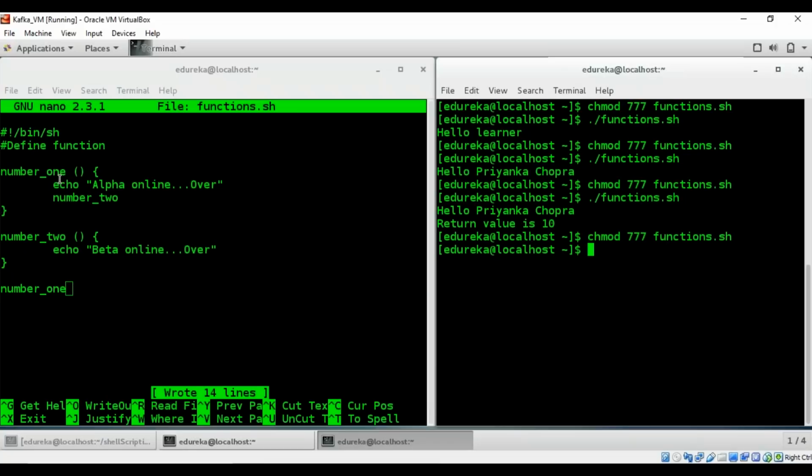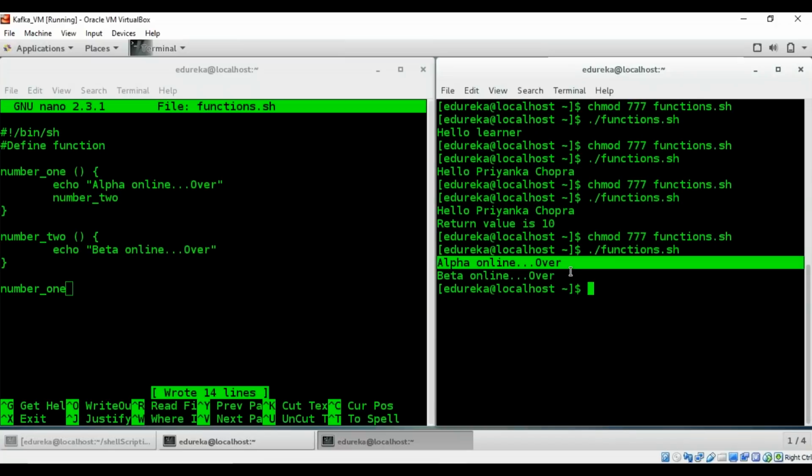Basically, we have a function number 2 inside the function number 1. Function number 1 is saying alpha online over and then calling number 2. And number 2 here is printing beta online. And then we are calling the function number 1, which is our superset, if you may, in the function. So if we execute this, we get the first one, alpha online over, and beta online.